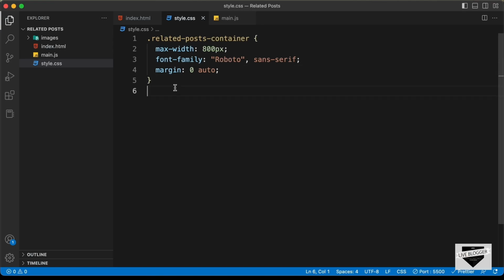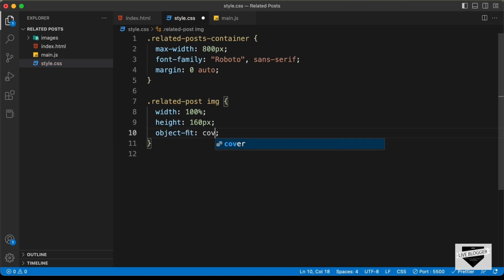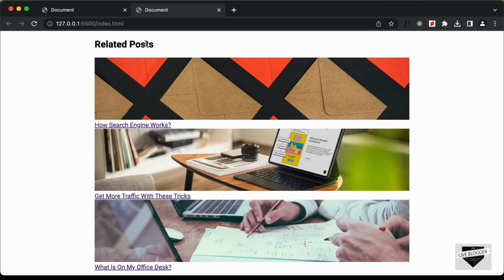So let's go ahead and change the width. I'll type related post img, and let's set the width of the image to 100%, and we'll also set a specific height to the image. So let's type 160 pixels, and here we'll also type object-fit to cover so that it has the correct proportions.